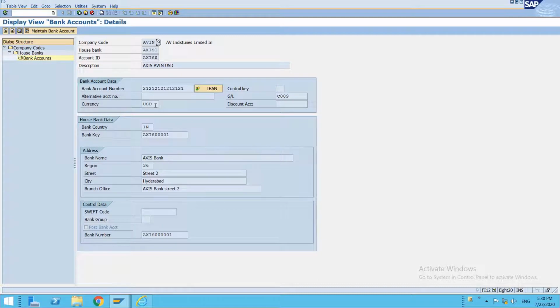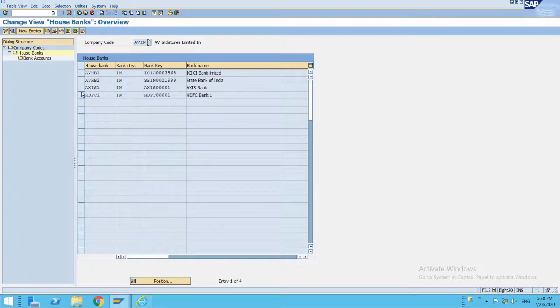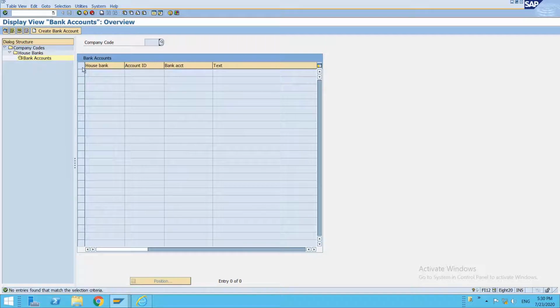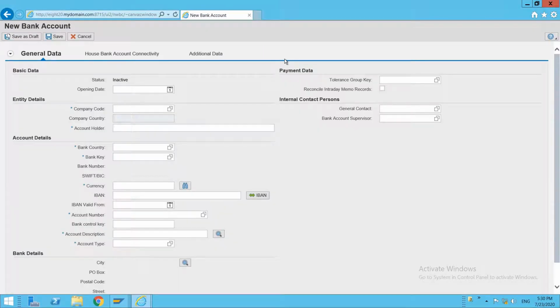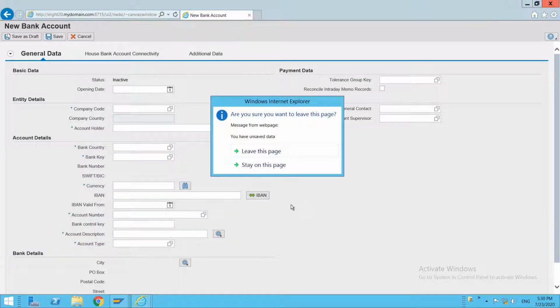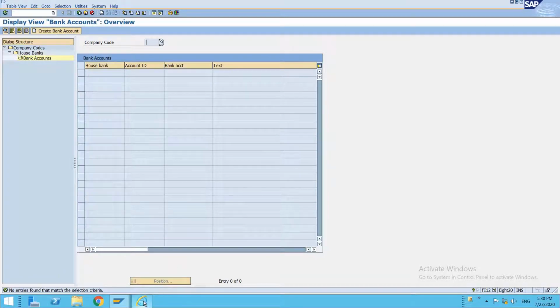So here, if you see, the first one is the US dollar account, and the second one is the INR account. So here the account ID is access 1, and for dollar it is access dollar. For HDFC, if we check, we did not create any bank accounts. If we click on create bank account, it just redirects us to the same Fiori screen which we were seeing earlier. As we already have it open, I will close this one.